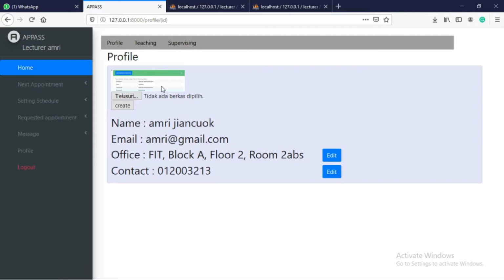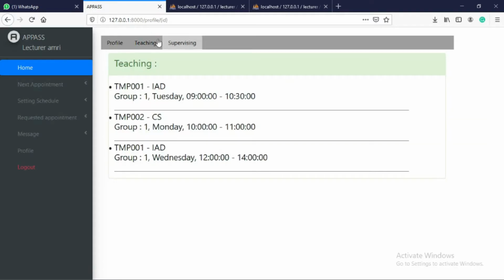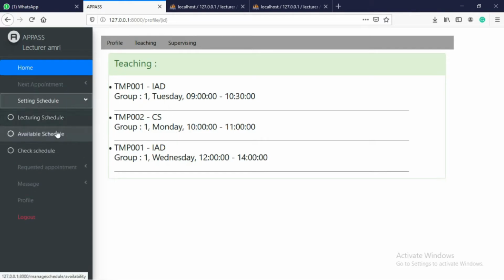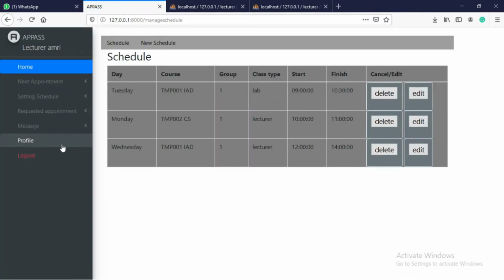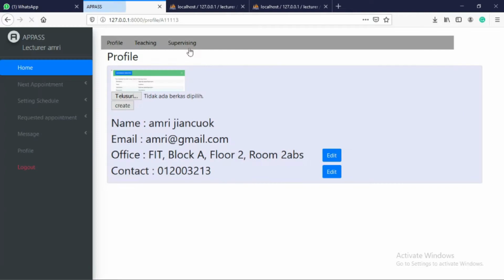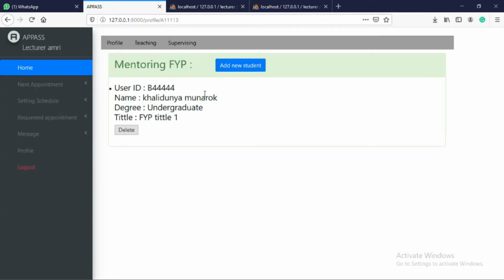This profile page will be shown to the student. Once the student checks the lecturer's profile, all this information will be shown to the student. The profile, teaching, and the supervising. The teaching here is the same as this. And then supervising. Supervising is the students who are supervised by this lecturer.